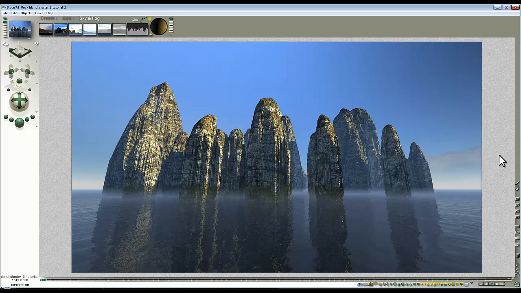So there you go, that's the end of the tutorial. I hope you found that interesting and that you'll be able to use these methods in your own renders.